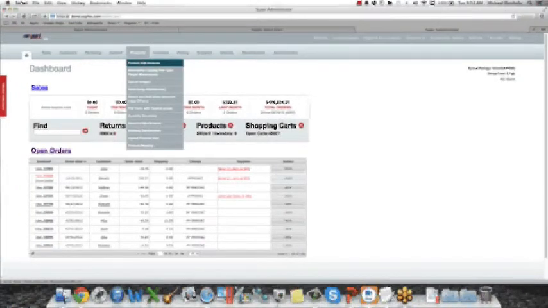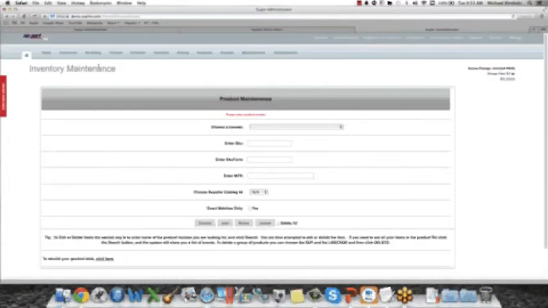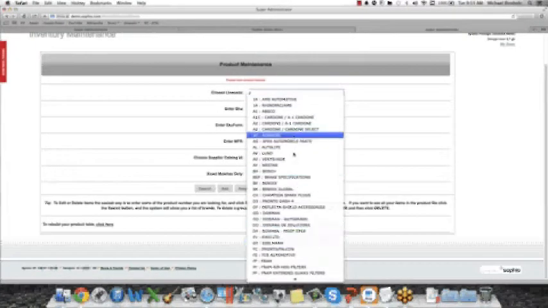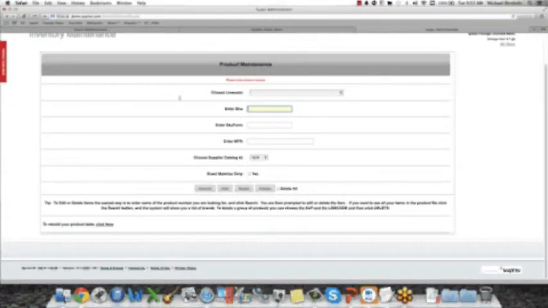So for example, maybe you want to add a part number that's not in the WHI catalog. You go to products, you click on product maintenance, and as you can see here, we ask you to choose a line code. Okay, these line codes are coming from our configured catalog. I can leave it blank if I want. I'm going to type in 1234. I'm going to type in Sofio.